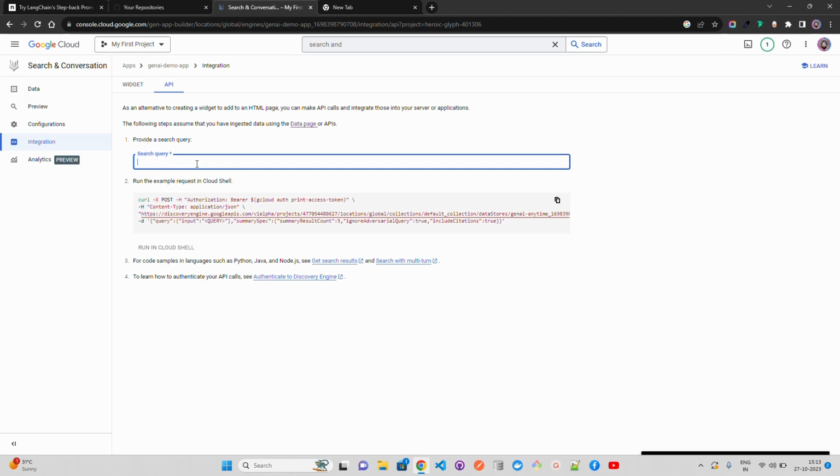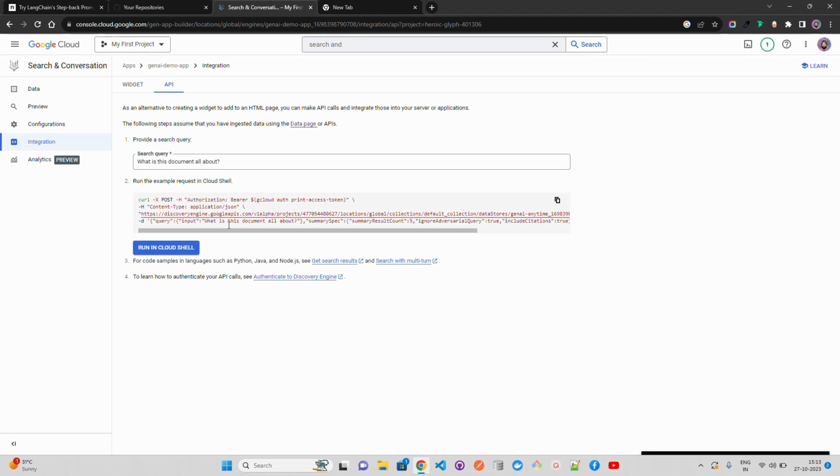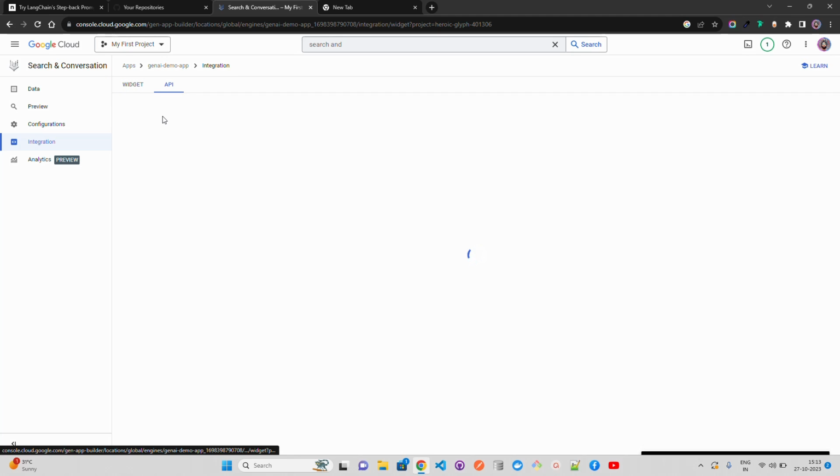This is how you can search a query, for example, what is this document all about? If you write that here, you can see how your query gets changed, and you can customize it a bit, like summary result count and all of those things that you see over here. Now you can run it in Cloud Shell. For that, Cloud Shell authorization will be required. So this is how you can integrate it into an application, and we'll see that in a bit.